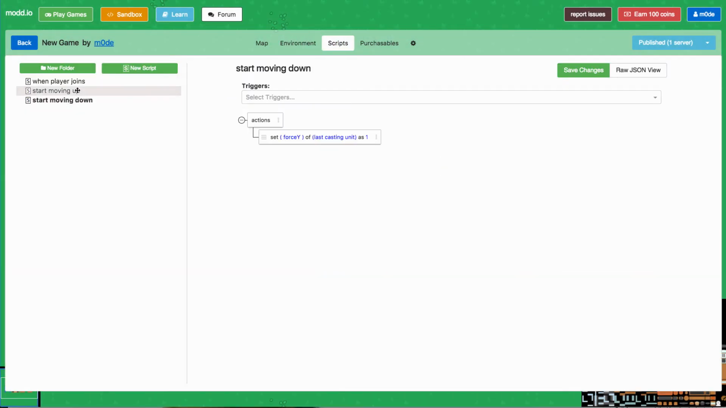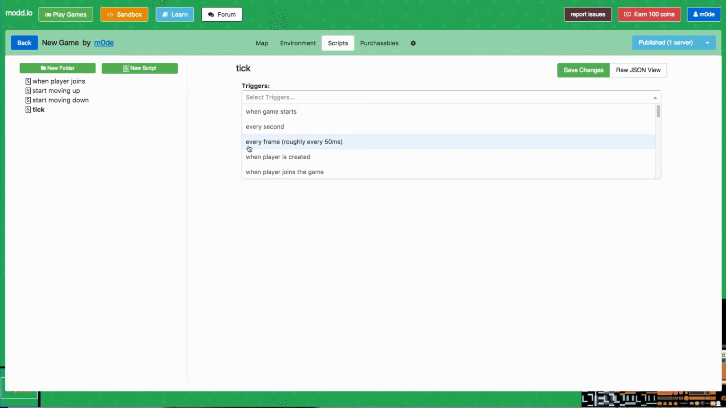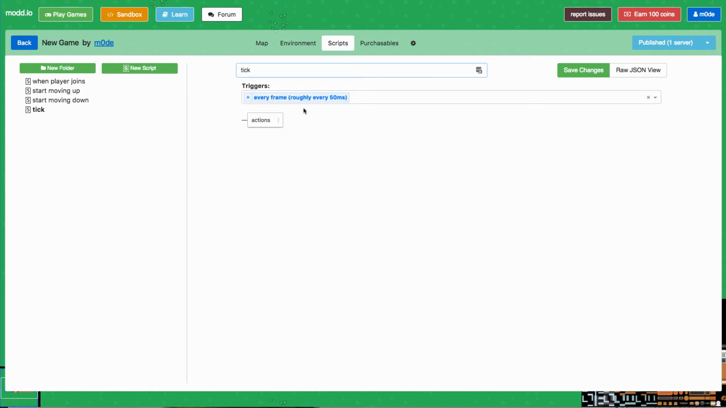Okay, cool. Now that we are assigning the force Y value to either 1 or -1, we need a loop. We're going to create another script, and we'll call it tick, and it runs in every frame. So in every 50 milliseconds. So that's roughly, like, 20 times a second. It's going to run through the tick.